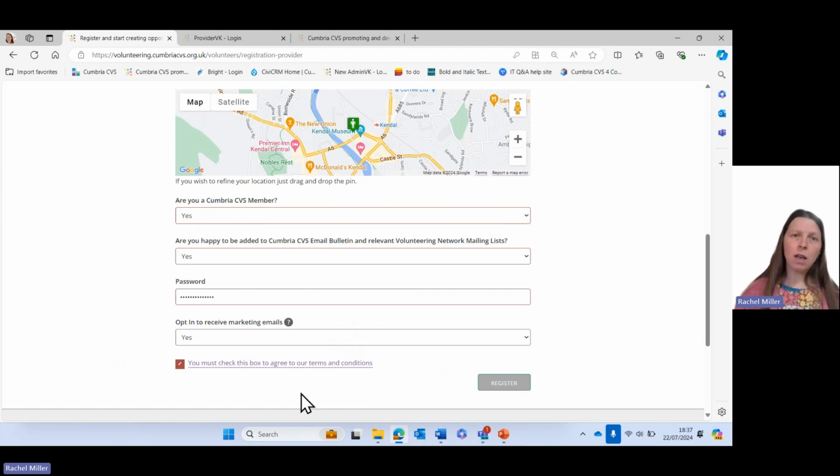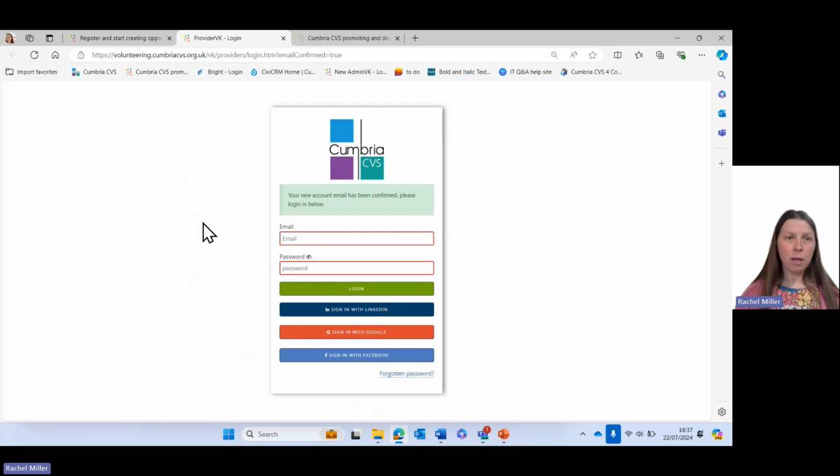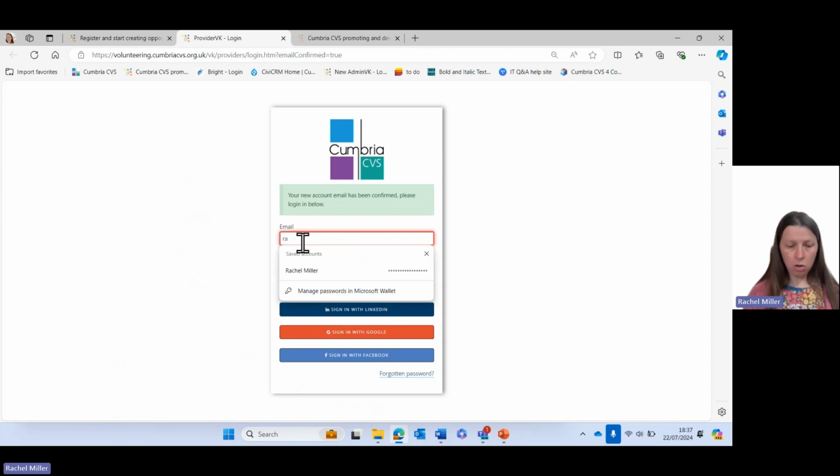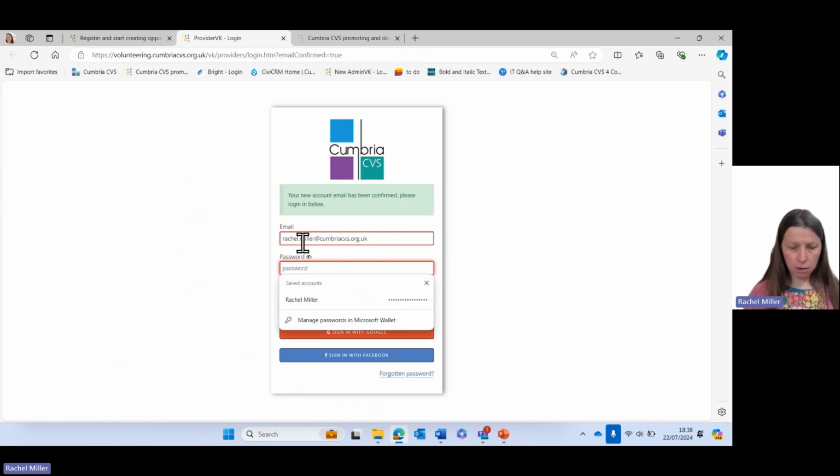Once you do that, it will send you an email, which you will have to click on to verify your email. I have done that. I got my email. I clicked on the link to verify and it brought me to here. And now I can log in with the password which I created.